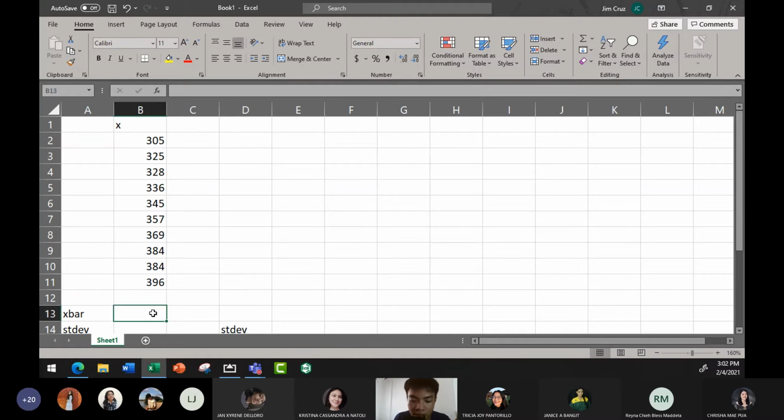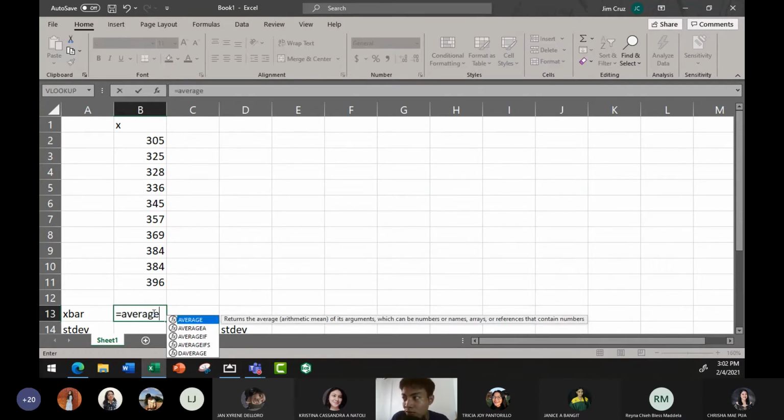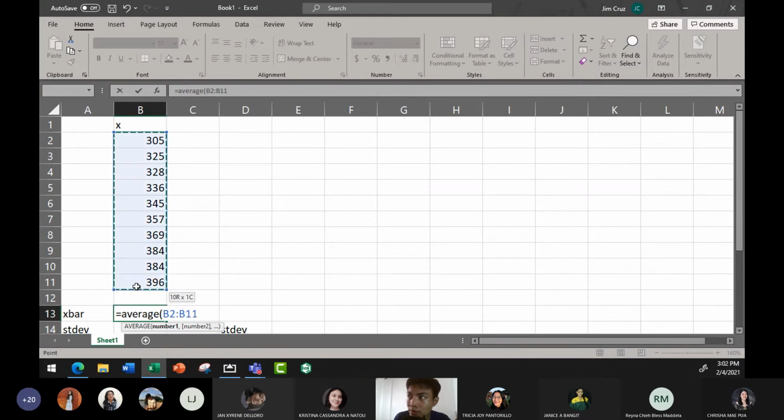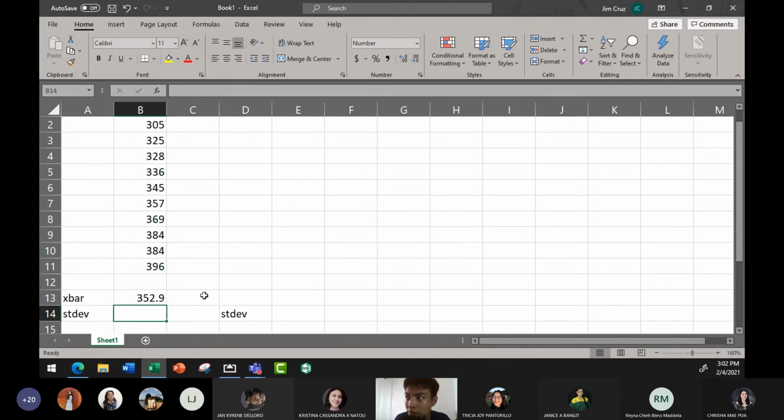If you want to solve for the x bar or the average, you press equal sign, then type in average, open parenthesis, and then you highlight your number. You highlight your data. Again, equal sign, average, open parenthesis, your data set. Press enter, you will have your average na.